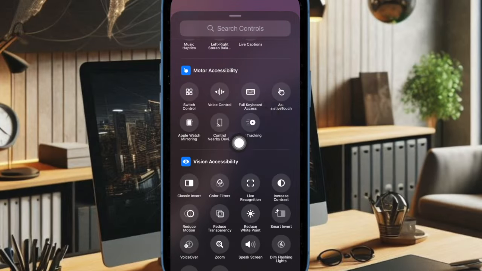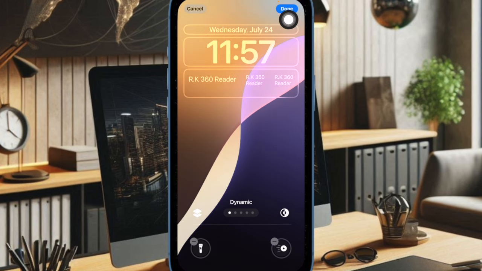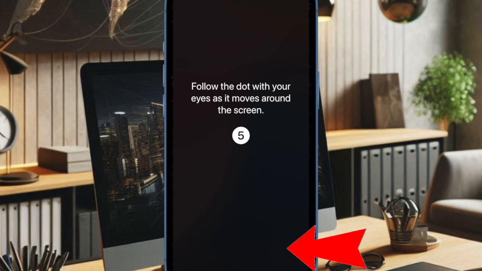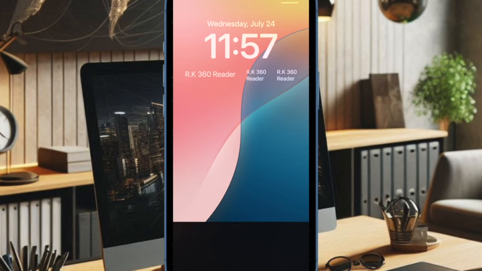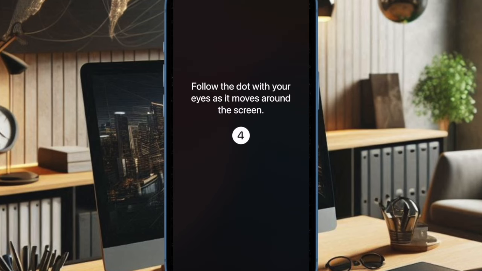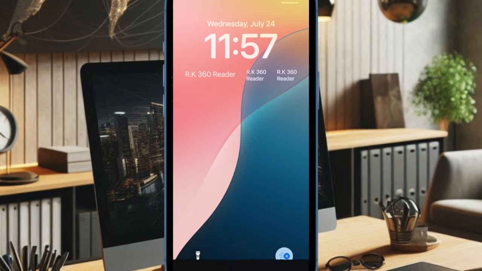Now you have to scroll down to find the eye tracking icon and then select it. And finally, you have to tap on the done button at the top right corner of the screen and you're all set. Going forward, you'll be able to enable or disable the eye tracking feature right from your iPhone's lock screen by just pressing its icon, just like this.